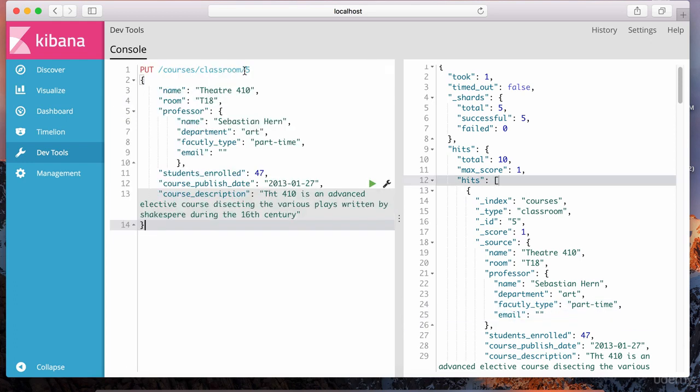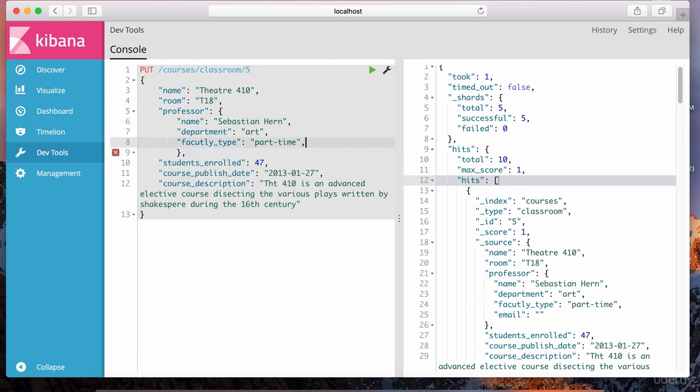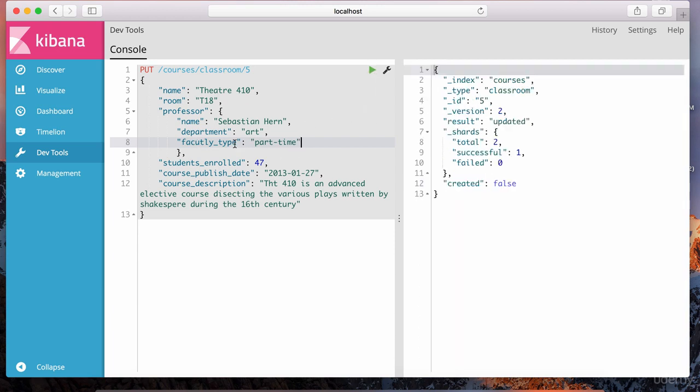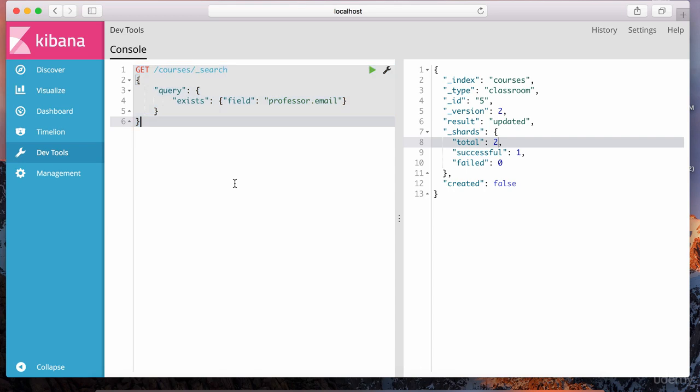So here's that document with the ID 5. This is the same one that you indexed. So just get rid of this email field completely, just like that, and we only have these 3 fields. And hit play, and that should overwrite the existing document. Notice the version has been updated to 2. The result is updated.